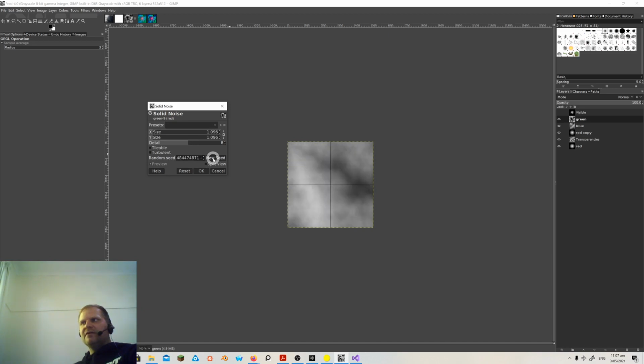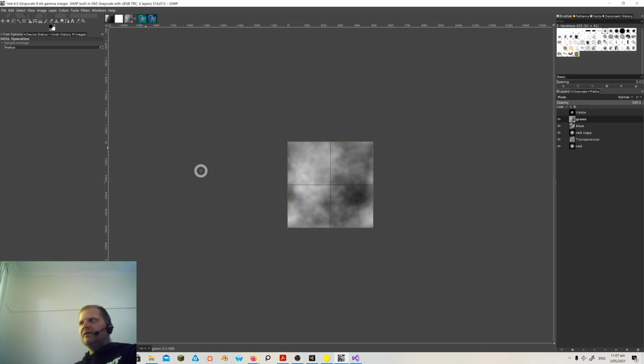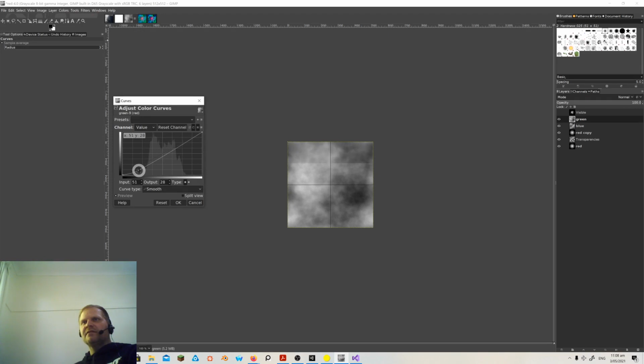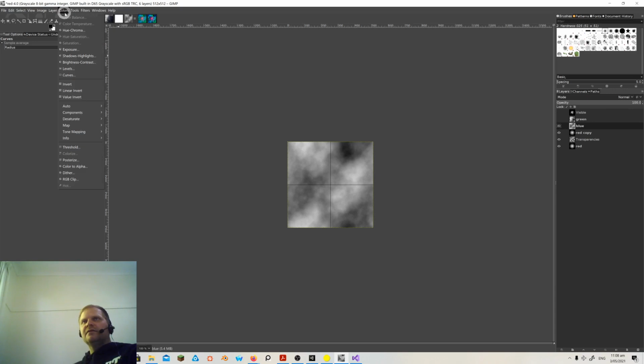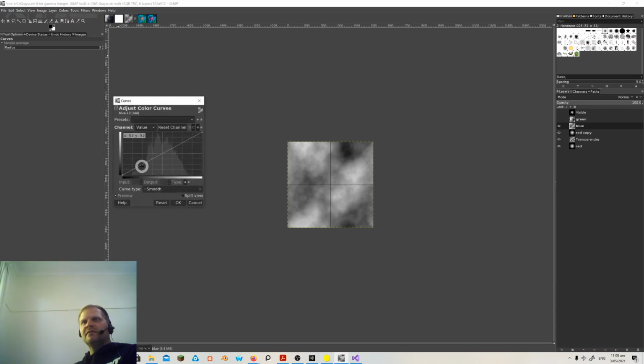What would that other layer look like? We'll make it tileable, and we'll hit OK. Maybe we'll play with those curves a bit. Colors, curves. Just darken up the dark areas. Lighten up the lights. Okay, and we'll do that with our blue layer as well. Colors, curves, darken up the darks, lighten up the lights. Okay.